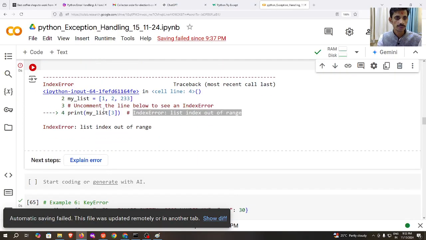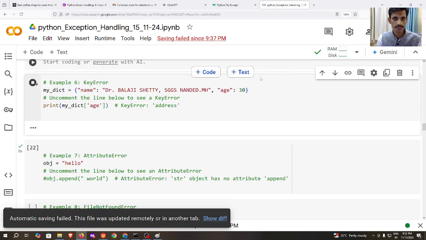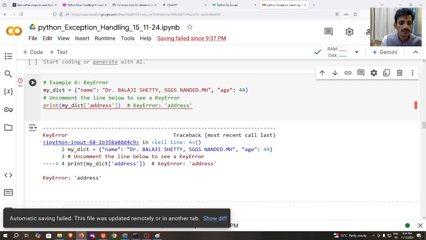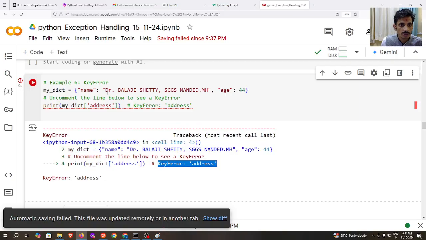But here I can print age also. I print age. So what will I get? My age is not 30, my age is 44. So these are key value pairs, name and age. But suppose I write address. There is no key named address, so I get the key error: address. Because there is no address.